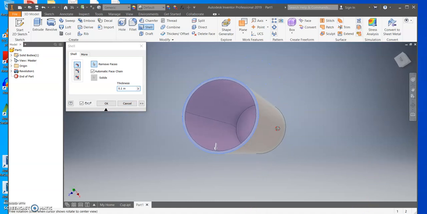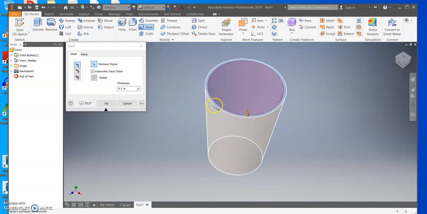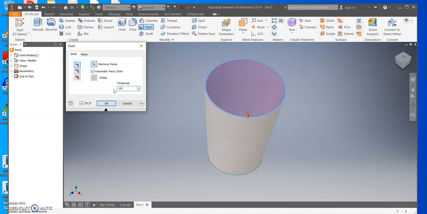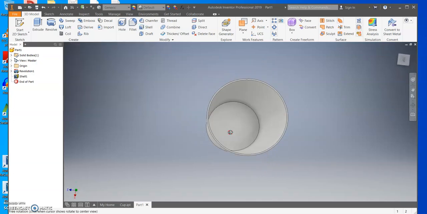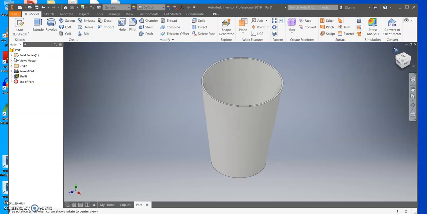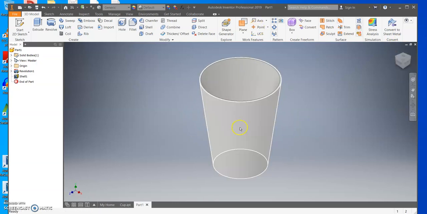Okay. Now, I can change the thickness of this to like 0.05 if I want it to be thinner. I could change it to 0.2 if I want it to be thicker. I kind of like it to be a little thinner, so I'm going to put 0.05 and say OK. And now here's my cup. It's a pretty thin cup, but that's what I want. Alright, now that we have this, we are going to try to make it appear to have water in it.